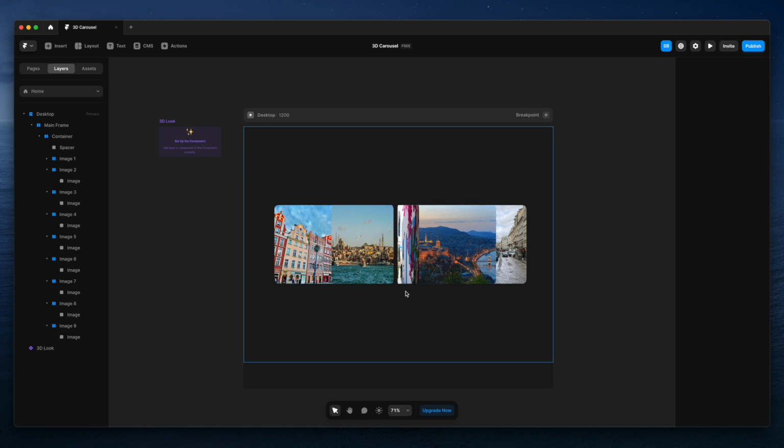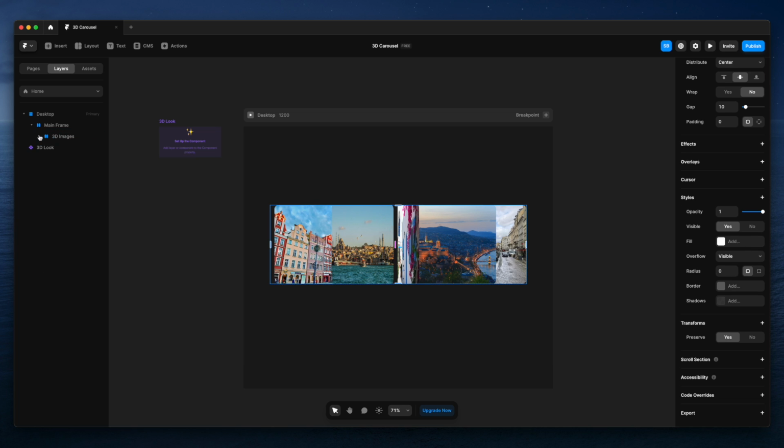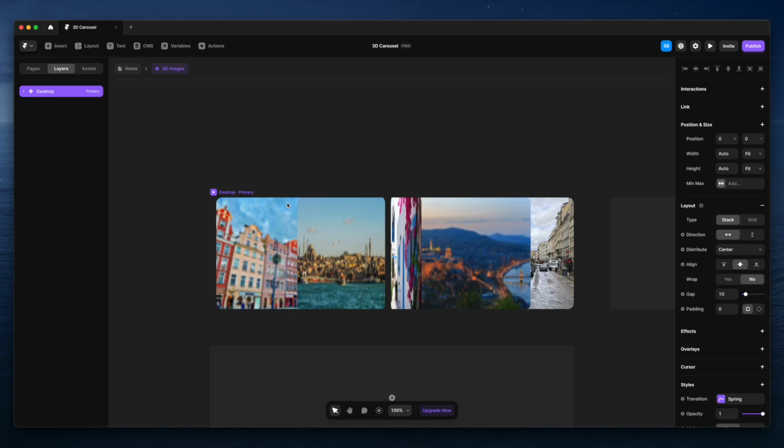So we have this image now. We have gotten rid of all the 3D transforms on the main container, so it's all flat. But we have gotten rid of that because we'll be using our 3D look component in order to be able to add that 3D effect. Now, if you have noticed, I have put container inside another stack and I've called it 3D images. Now, I'm using this 3D images stack to create a component. So right click on this, create component, calling it 3D images and create.